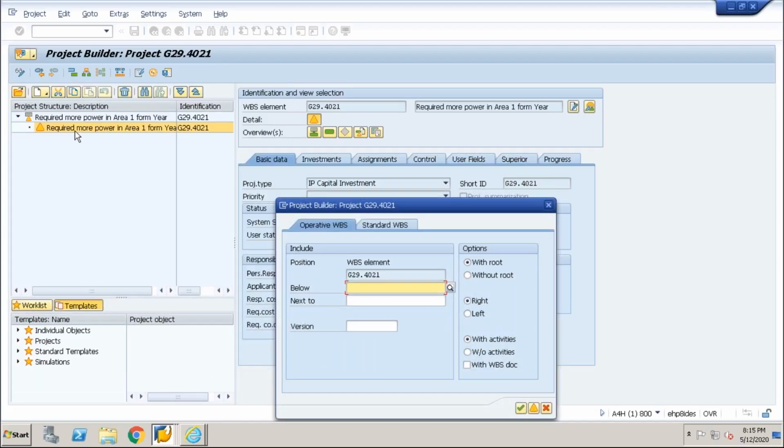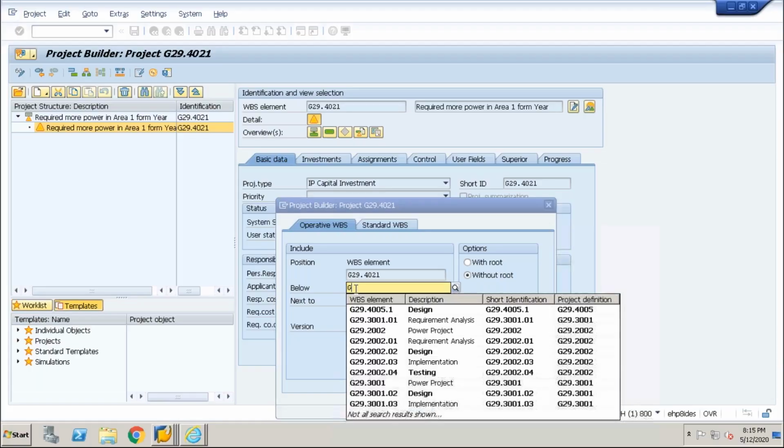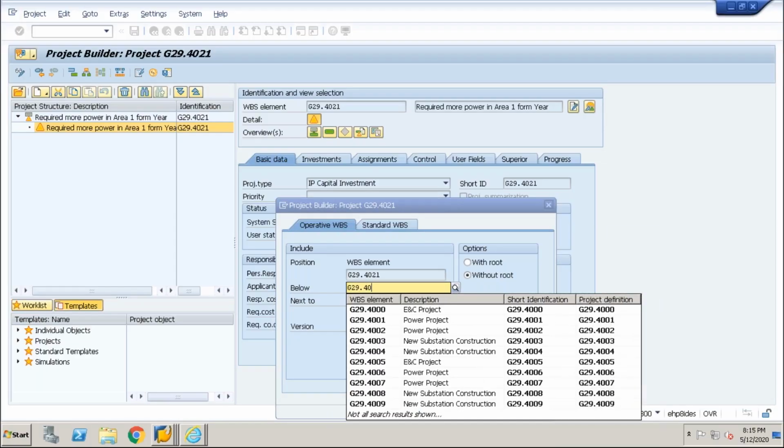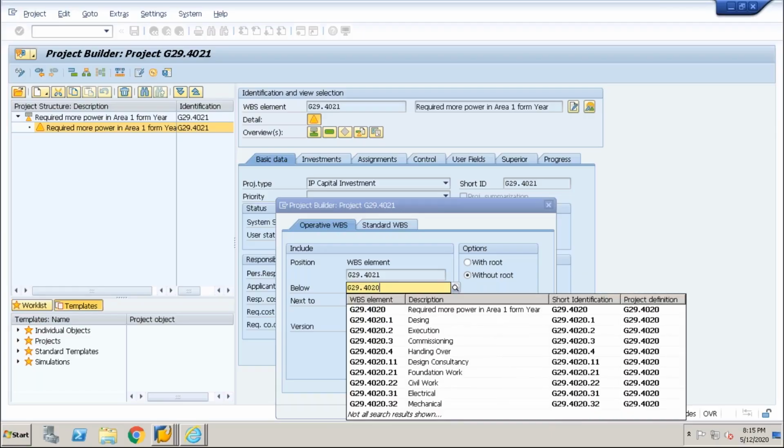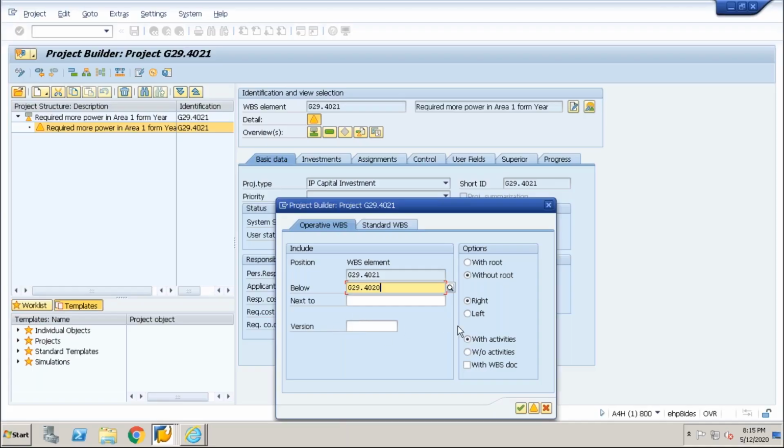The root objects I already have here, the root WBS element. So I'll select without root. Let me enter here the WBS element G29.40 and 20. Again, I'm saying the same practice, the same process you will see in the PS also. If you are skipping anything, you can park it. Later on, you can ask it.